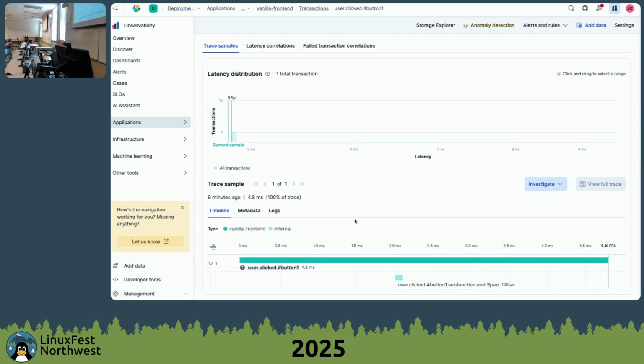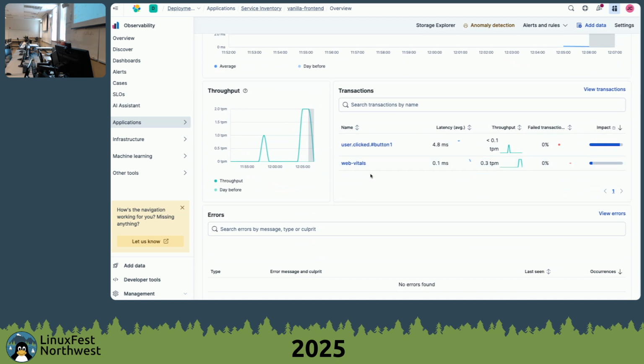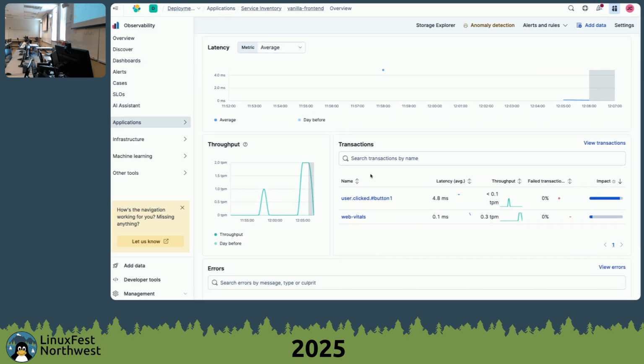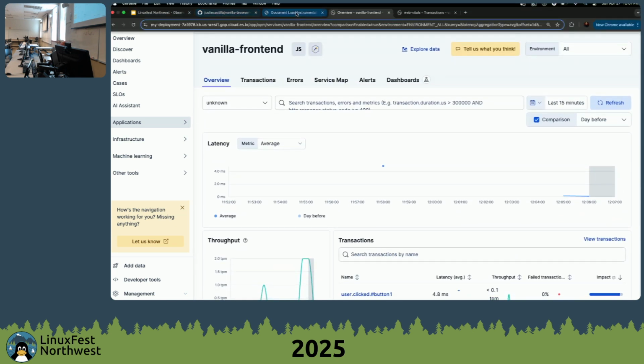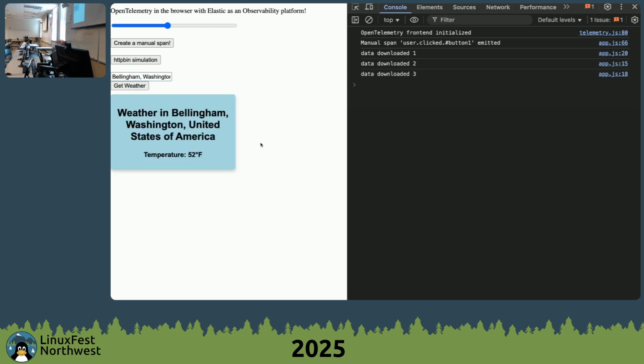Oh no. Sorry. This is supposed to show some newly named spans because I turned on the automation. But let's do one more. I have a little weather API call. So let's look up Bellingham, Washington. This should trigger some interesting spans. There we go. It's a beautiful 52 degrees.